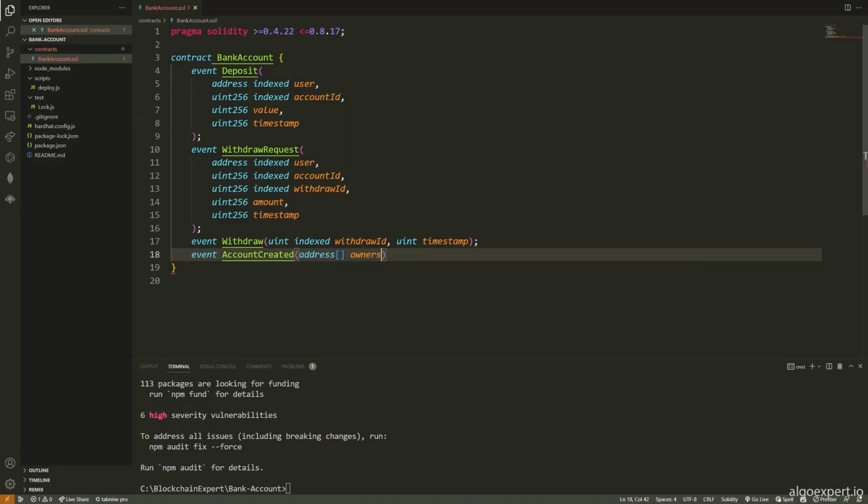This is an array of owners. These are all the addresses that own the account. I'm going to have a uint, and this is going to be indexed, and this will be the ID of the account. And then I will have a uint for the timestamp that this was created at. All right, I think that's all for our events. Deposit, withdraw request, withdraw, and account created. That looks good to me.